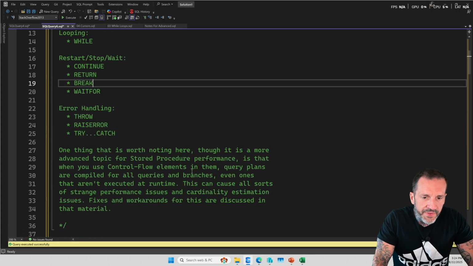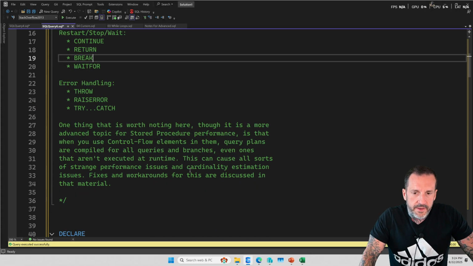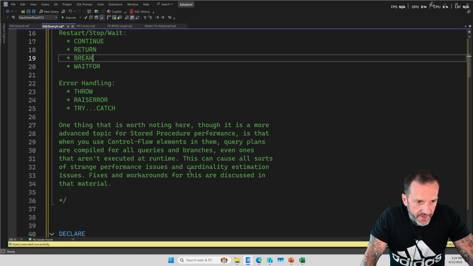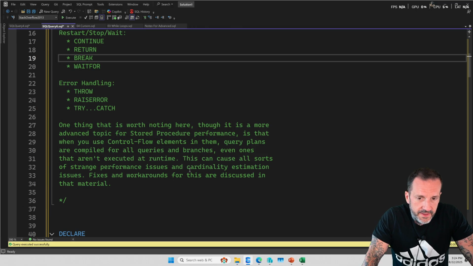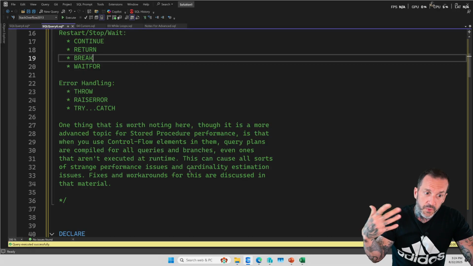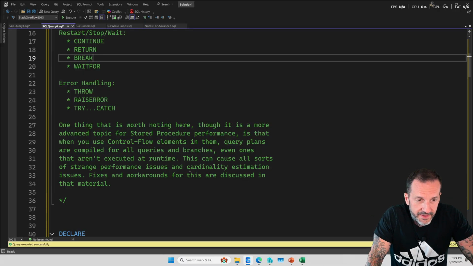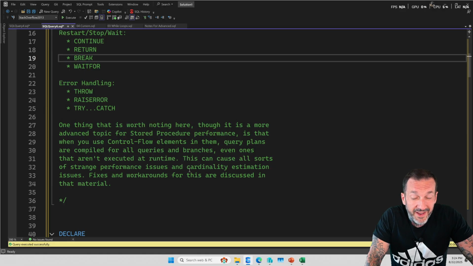Now, one thing worth noting here, even though I'm going to cover this more when we talk about performance stuff in the advanced material, is that control flow elements don't necessarily control which query plans are compiled at all, ever. You have to do some extra work in order for that to happen. But branching queries within code often has very, very profound effects on cardinality estimation and query plans. So be very careful if you're the type of person who does that.